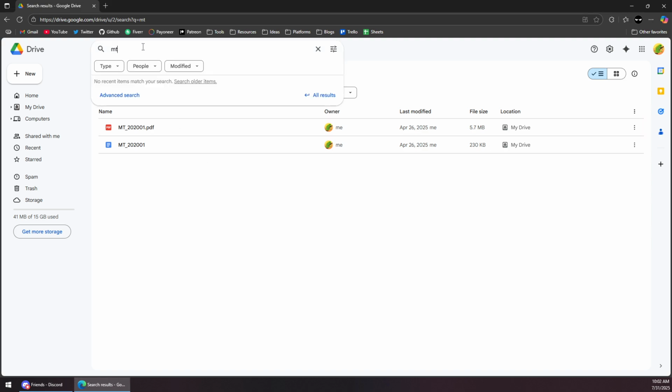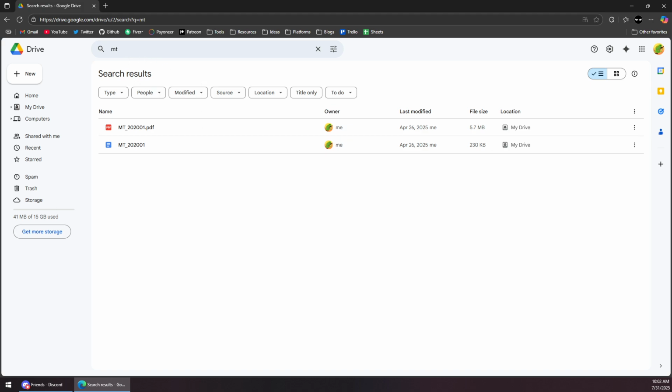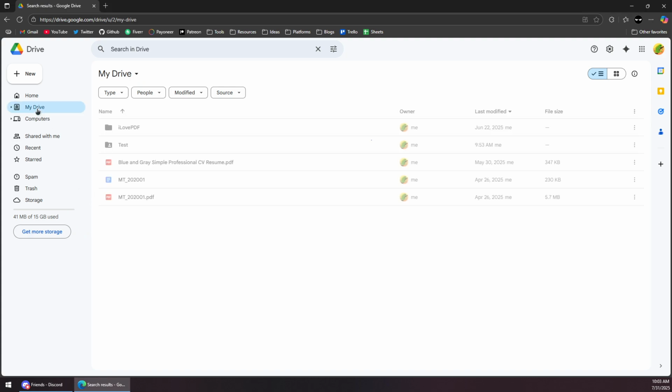You can also use the advanced search right here by clicking advanced search and specifying the type of the file, the owner, the words it has, if you know specific words in the name. You can also choose the location, whether you want to search in shared with you, trash, or starred, encrypted, and stuff like that. You can also choose the modified date, whenever the file was modified, if you know specifically, and a bunch of other filters that you can apply, and then you can simply press search to apply these filters to the search.